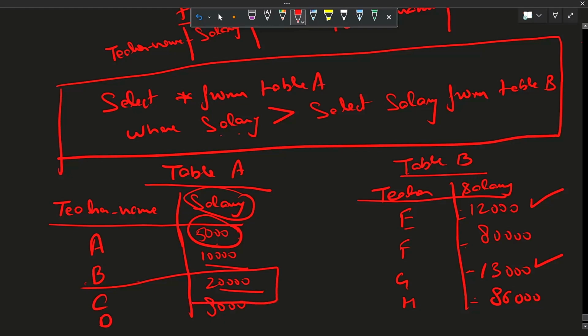If you see why, because it is saying any, which is select star from table A where salary is greater, so it will say C is the person whose salary is greater than at least one of them. I'll tell you this in very detail in my subquery, but what I'm trying to tell you here is in comparison operator, this side should always be any column name. This can be a column name or it can be any value.